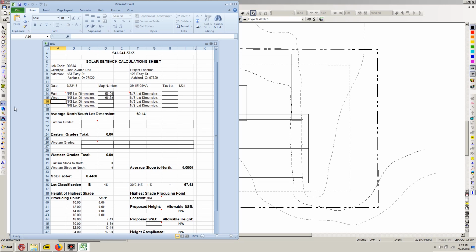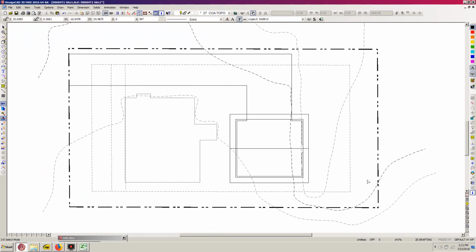It automatically calculates what the average north-south lot dimension is, which is the average of these two. So that's 60.14 feet as my north-south lot dimension. Now all I need to do is figure out what my grades are. To do that, the slope is measured 150 feet north of a midpoint through the north-south, that goes east-west, that runs through the midpoint of the north-south lot lines on the west and the east sides.